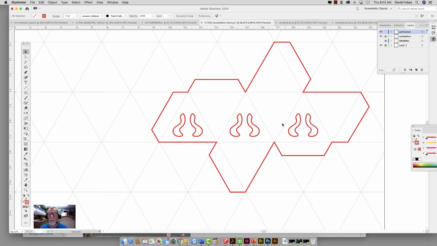So this isn't brilliant, but again, before I get this ready to cut, I would select these and change the stroke to 0.001. And of course now you can't see them. I would also change the stroke of this to 0.001. I went over that in the previous video.